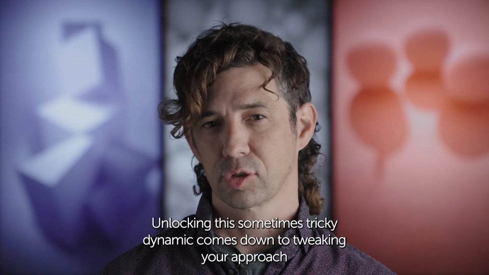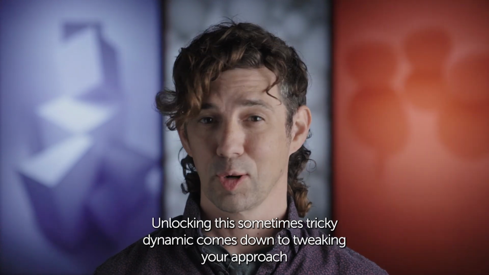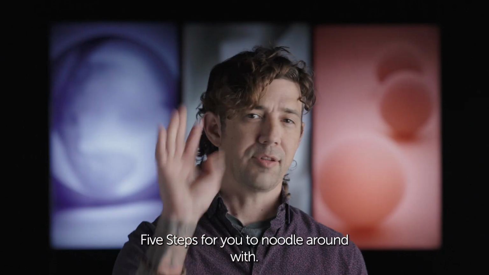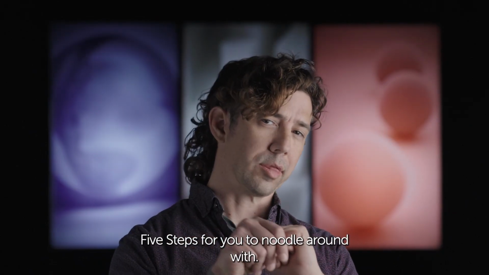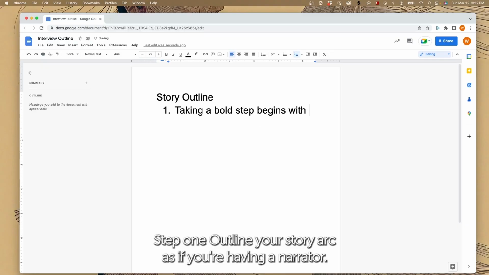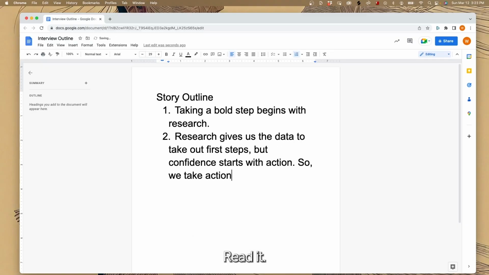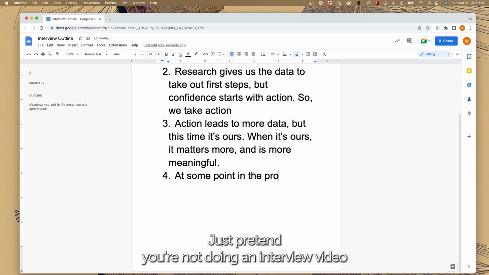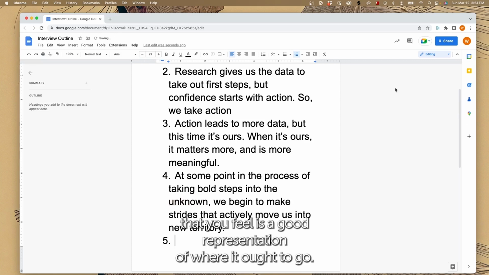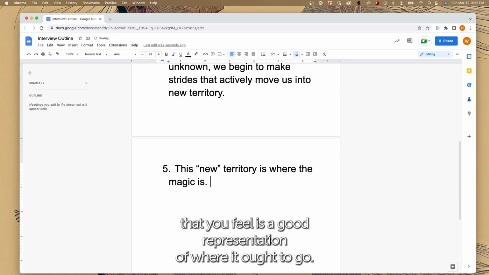Unlocking this sometimes tricky dynamic comes down to tweaking your approach to writing interview questions. 5 steps for you to noodle around with. Step 1. Outline your story arc as if you're having a narrator read it. Just pretend you're not doing an interview video for a second and try to get a good sequence together that you feel is a good representation of where it ought to go.